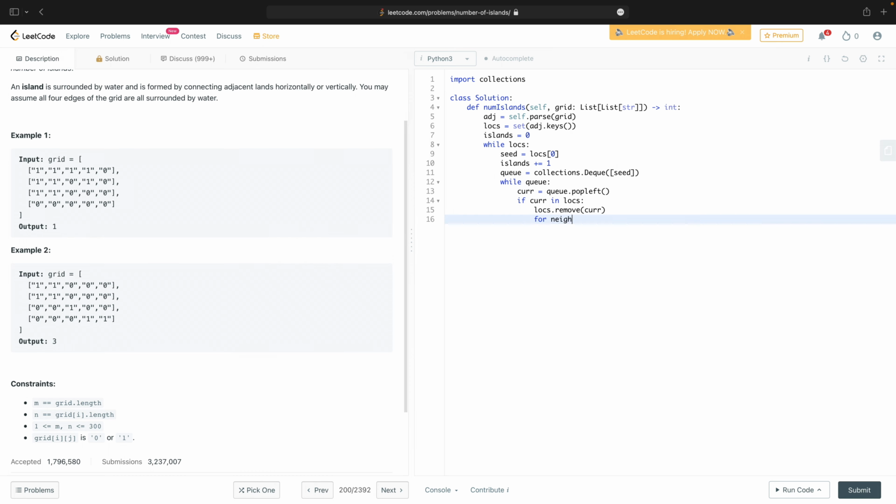For neighbor in the adjacency of current, if neighbor in... no, yeah. No. Let's just go q.append neighbor. I think this is basically it.